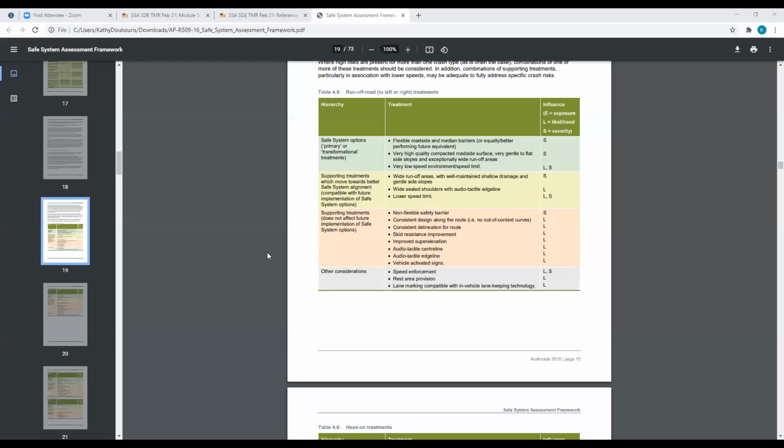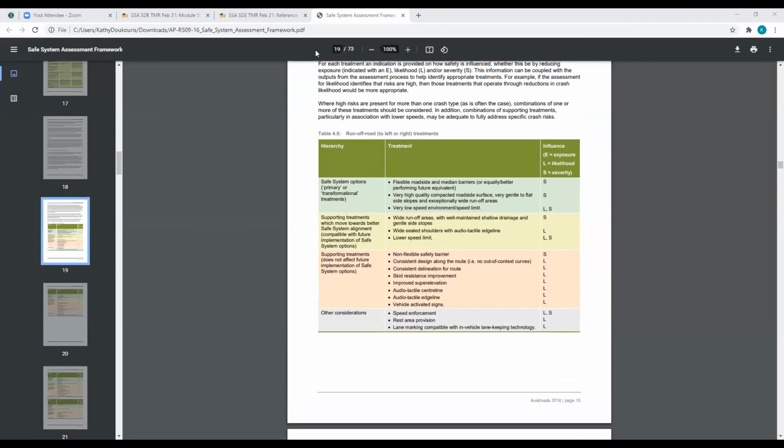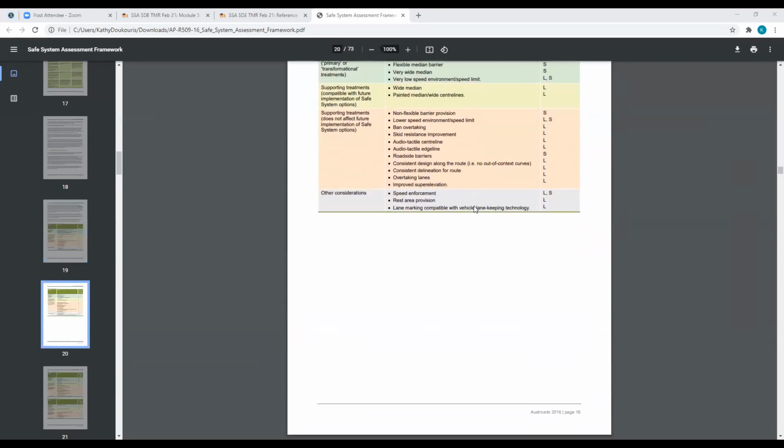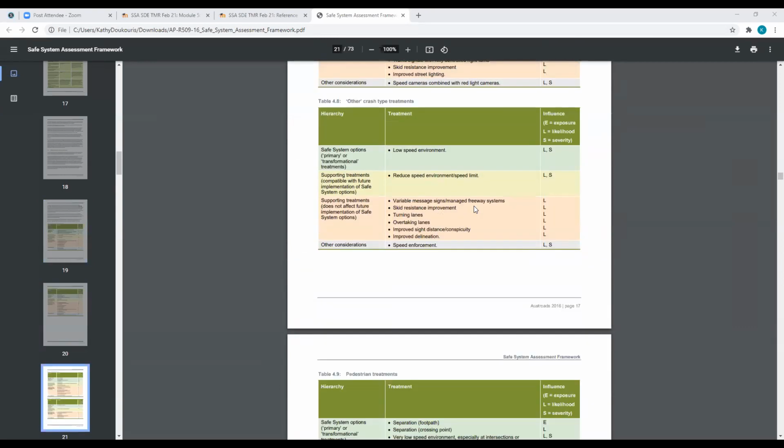I'm going to share just one more quick thing that you mentioned, Ken. Your safe system assessment framework, your primary and supporting treatments. This is what you talked about here. It starts on page 19 or page 15 of that particular document. So you've got your different tables in there. Yeah, and that was one of them. Okay. So there you go.